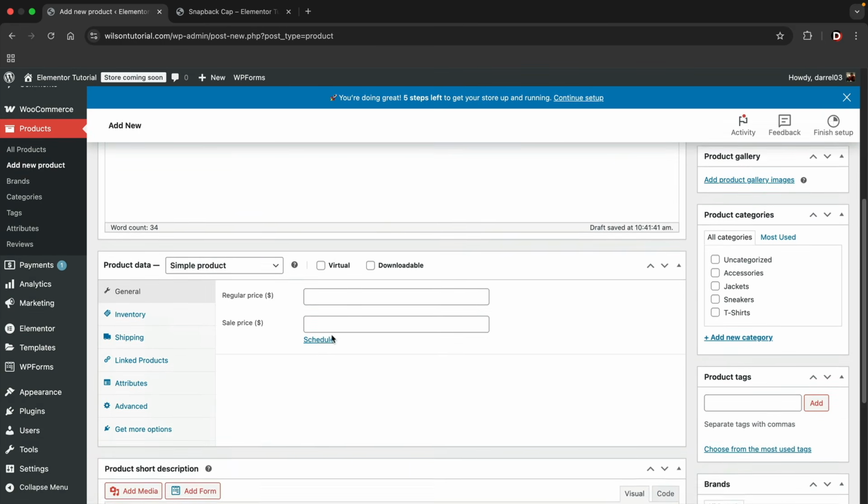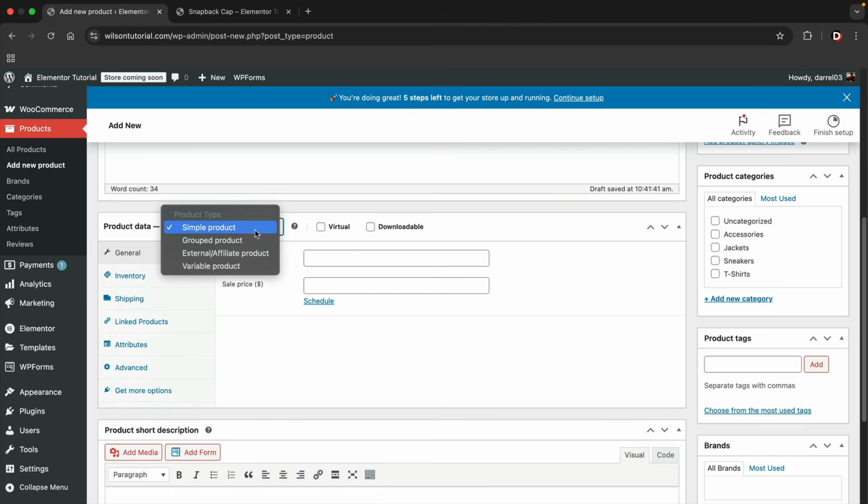Below that, we'll go ahead and scroll down. Now we have product data. So we have simple product, group product, affiliate product, and a variable product. Now we're just going to be covering the simple and the variable.